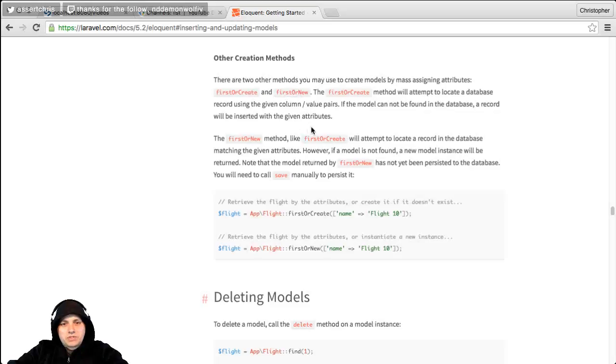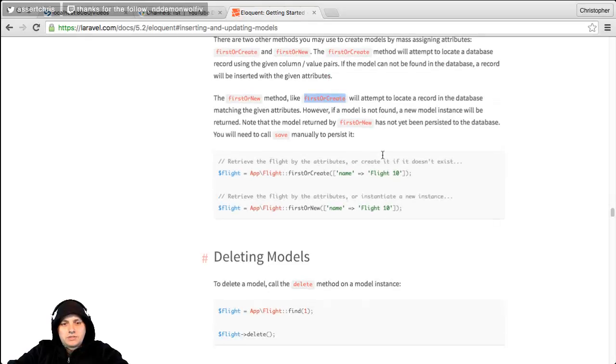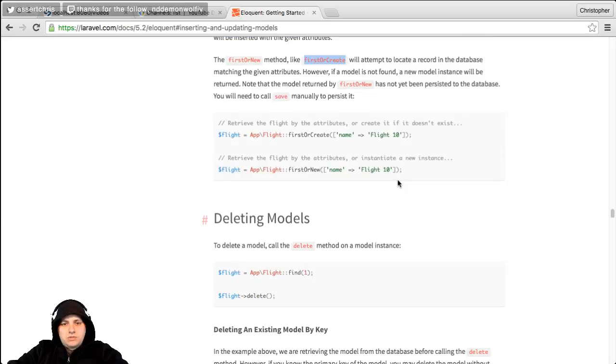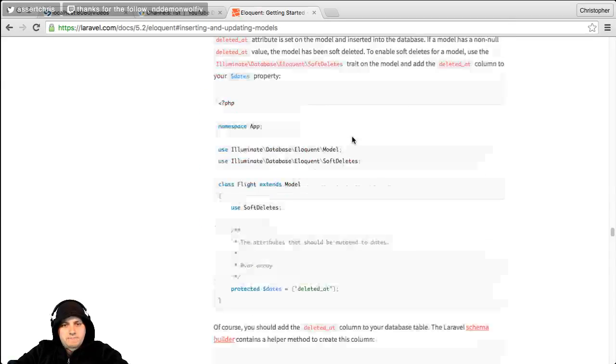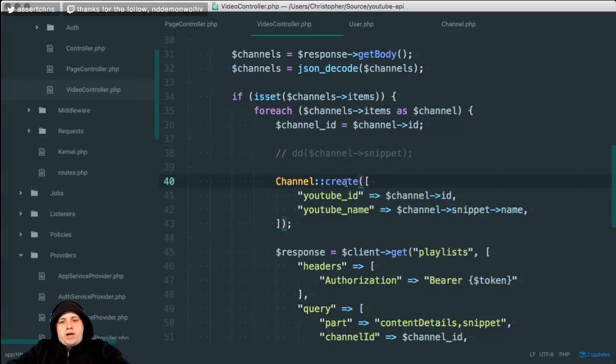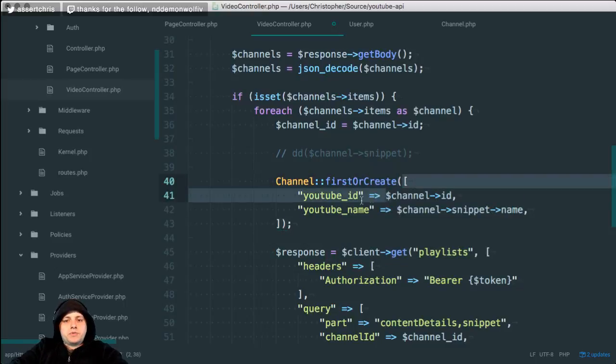First or new, first or create, first or new. Oh, first or new doesn't actually save it. All right. Find or first or create. So this method will take these attributes and find something in the database that matches them. And if it's not there, it'll create an instance of it. But I'm not assigning it to anything because I actually just don't care about this channel object.